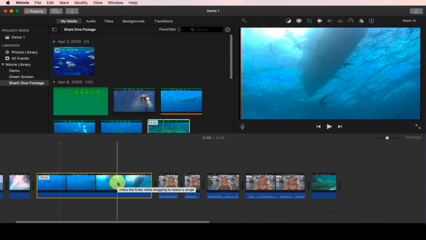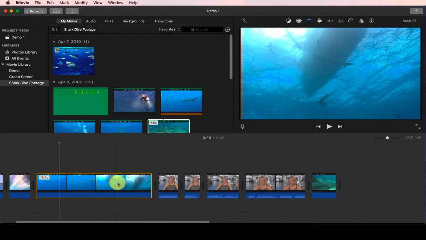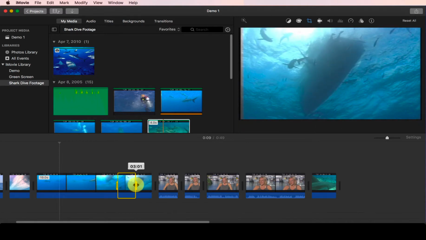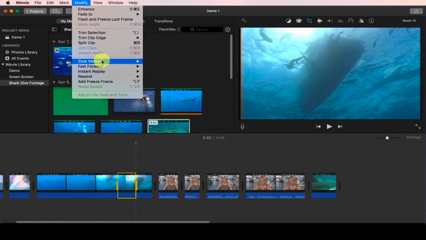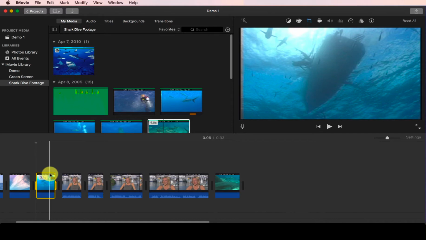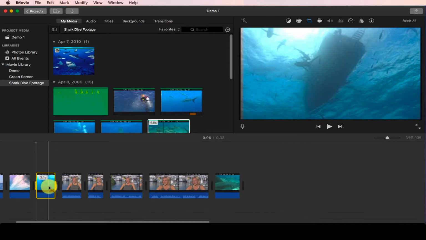Another way to make a trim is by using the range selection tool. For example, if I don't want the end, I want the middle part of my clip, then what you can do is press the R key and then make a selection. I want to make a 3 second selection, something like this. And then you go to Modify and find Trim Selection. Once you click on that, you see that all the other parts have been trimmed out. So this is another way to trim a clip. Okay, so I think I'm good with the current trim right now.